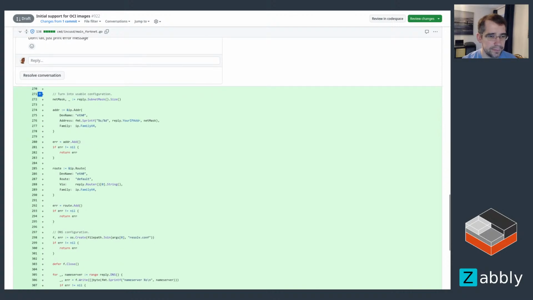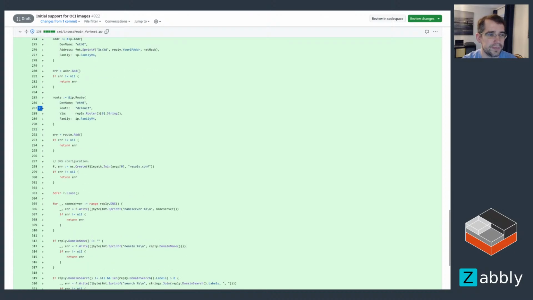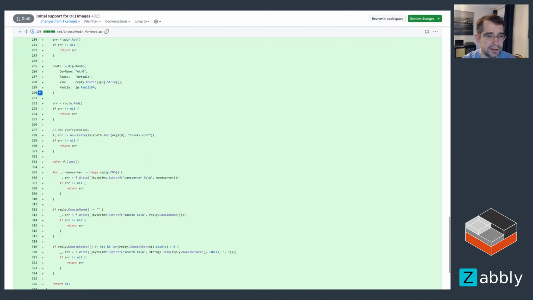Next, we've got actually extracting the size, so that means the slash value of the CIDR. Most times this is going to give you 24 as the result. And then from there we go on and apply the address directly on the interface. So we get the address slash the CIDR mask, add the address. Then do the same thing for the default gateway, add that.